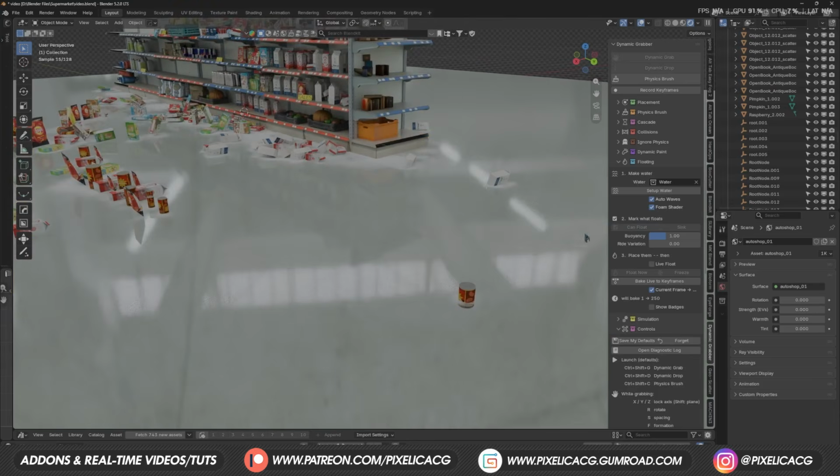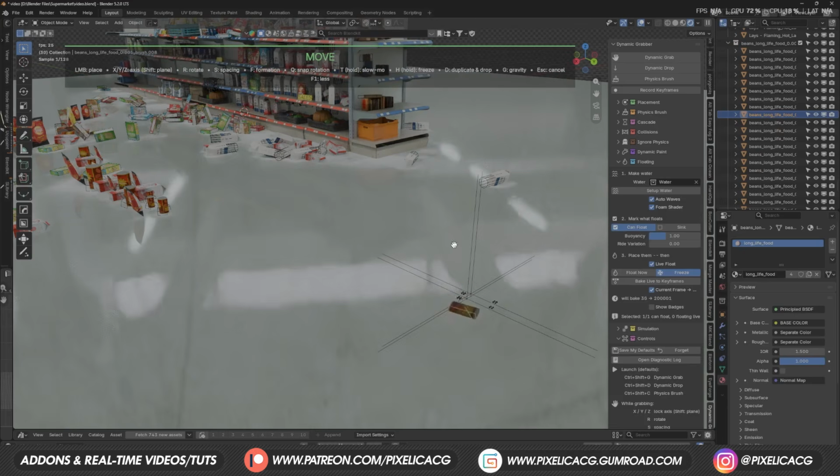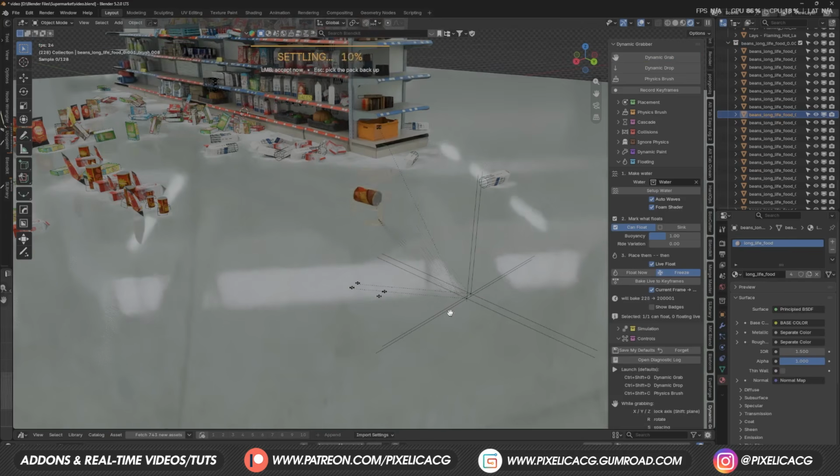So, let's go for floating and water feature. If you have a water shader, or just use the default preset of the add-on with preset setup water. And believe me, this section alone requires another standalone video. Honestly, it surprises me the quality of water simulation here in real time. So I'm gonna leave it to you to explore on your own and make cool stuff with it.